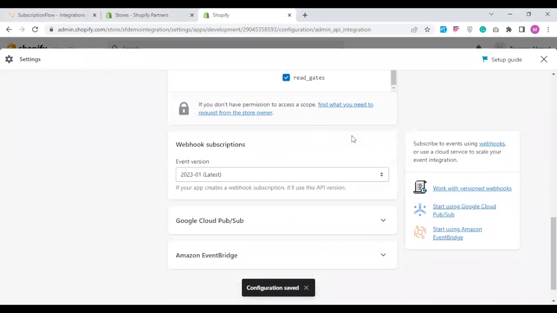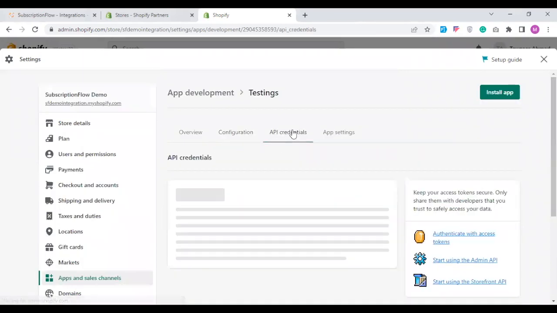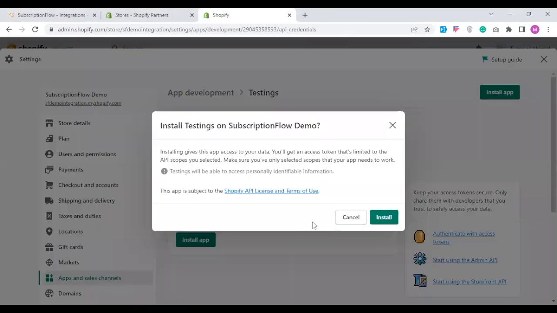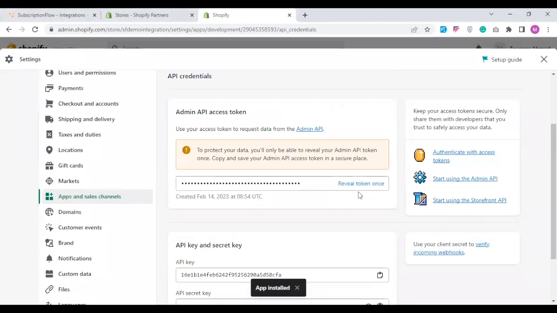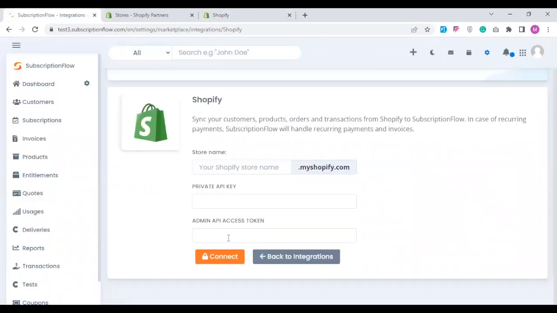With the configurations out of the way, we can now navigate back to the API Credentials tab and click on Install App. Once the app is installed, an access token is generated, which can be retrieved by clicking on Reveal Token once. Save this token for the future because it is only accessible once.